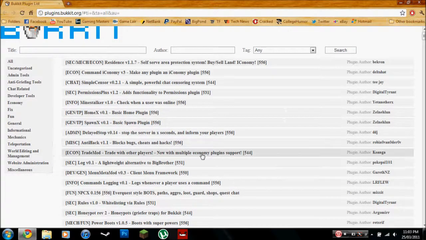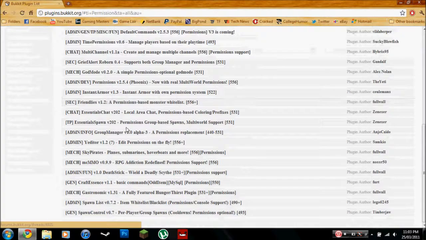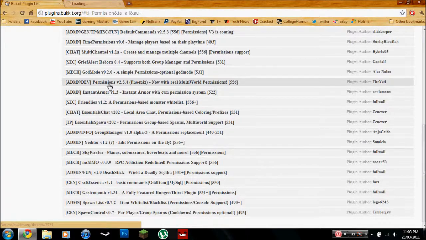I will just try and see if I can find the permissions one. Permission. This isn't going to exactly find what I've got. I was trying to show you the permissions plugin that I showed when talking about YML files, but it's not going to find it. It might not even be there anymore. I might have to go in there again.